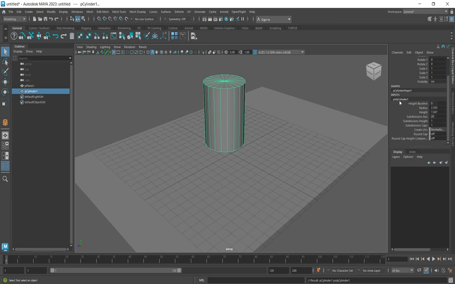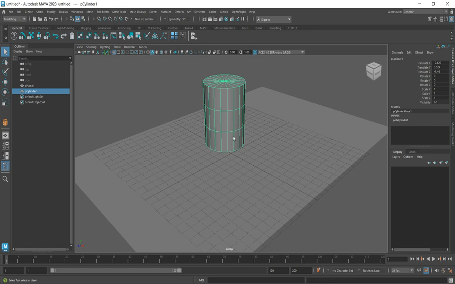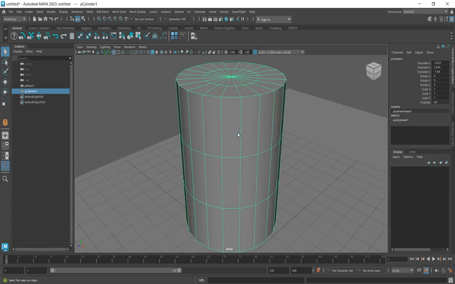This is the poly cylinder 1. So here change the subdivisions of the height, let it be 3. Okay. So go again, select it, go to subdivisions of the cap, let it be 2. Okay, so press F on your keyboard to zoom in and focus on it.